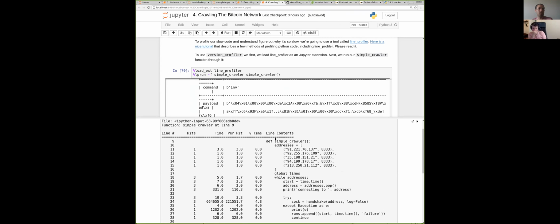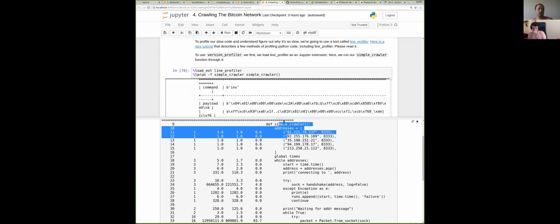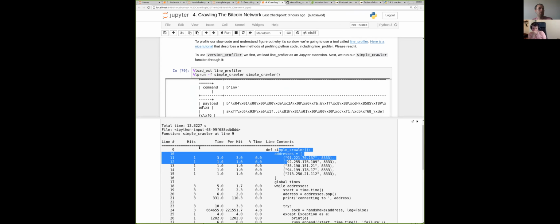So if we look, here's our code to the right, def simple_crawler. Over here to the left, here's the line number. Here's the number of times that line was hit. Here's how long cumulatively your program took on that line. Here's the average per time it went over. And here's the percentage of total time that was spent on that line. So this is the interesting column here.